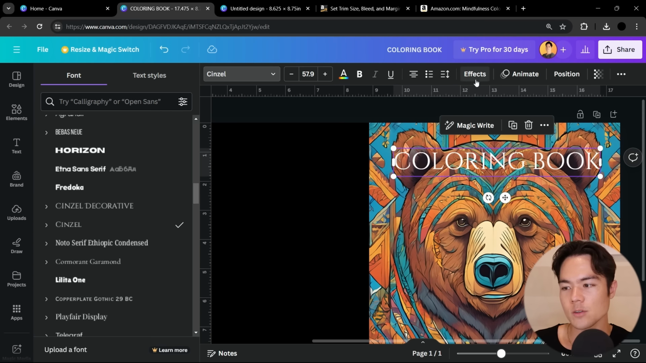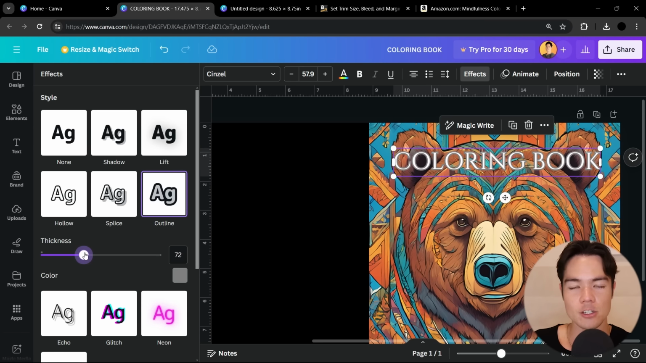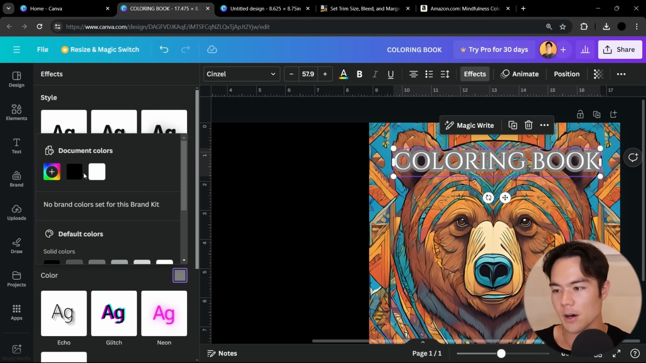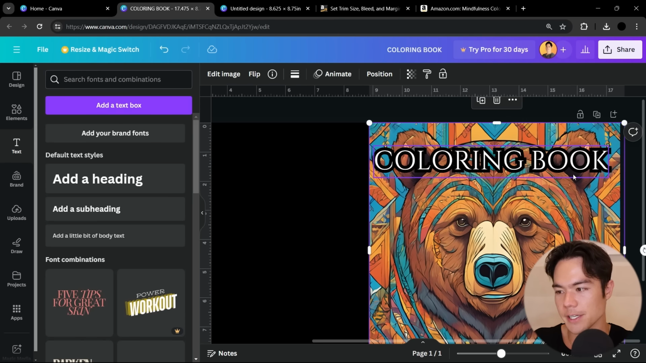All right, so once it's over there, the next thing that you would want to do is click on effects so we can choose the outline and make the title thicker and easier to see and read. And then feel free to change whatever color you want for the outline as well, but I would choose black here. Now you have your coloring book title, make sure it's expanded.